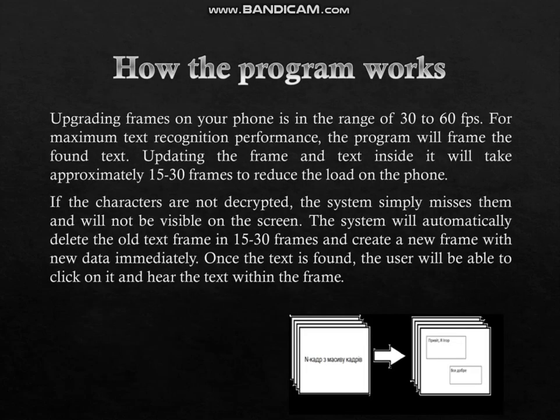So how does the program work on the algorithm side? Since the image is not static but variable, performance is important to us. Updating the frame of your phone is in the range of 30-60 frames per second. For maximum text recognition performance, the program will frame the found text. Updating the frame and the text inside will take approximately 15-30 frames to reduce the load on the phone. The user won't notice a big difference. If the characters are not recognized, the system simply misses them and they will not be visible on the screen.